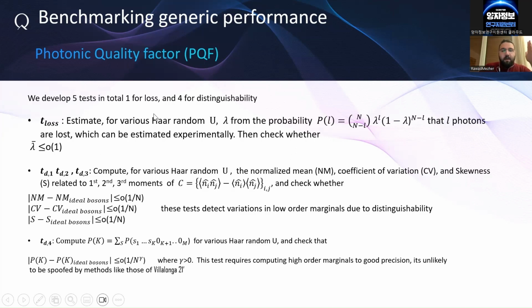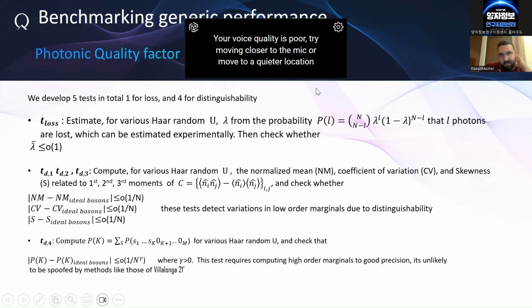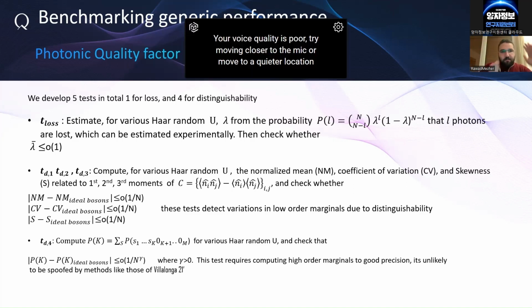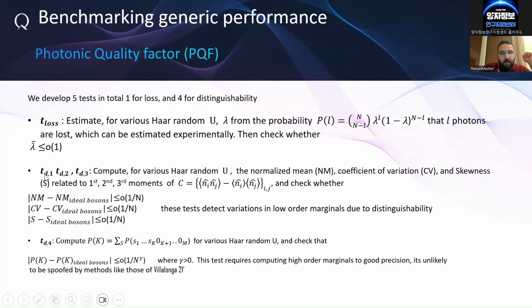And the idea is really to perform 2 types of tests. One of the tests is tailored to compute the loss, and the other test is tailored to compute the distinguishability. For the loss, it's very easy. You know that the loss follows a binomial distribution, so you just look at the statistics and you deduce the value of lambda. The test is whether lambda, averaged over many unitaries, is a decreasing function of the system size. It doesn't necessarily need to be a decreasing function, but it should be less than some decreasing function. So it can be increasing if the other one is decreasing, but it should always be less than some decreasing function.